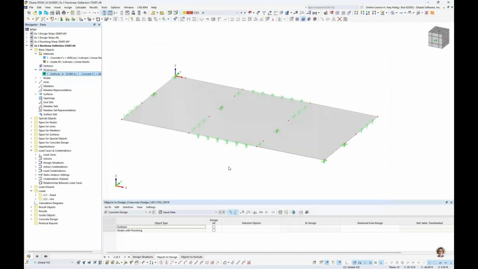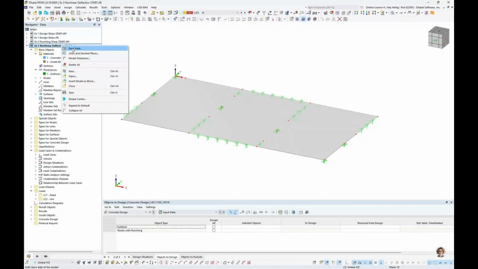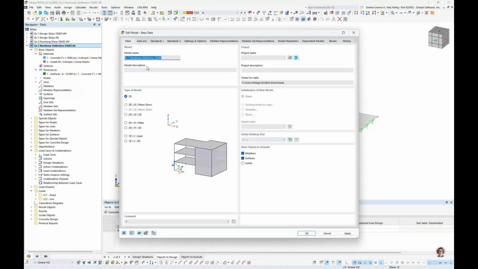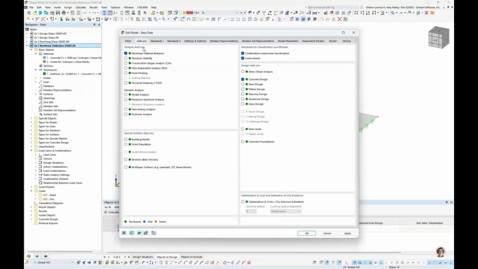If we go to the base data here under the name of our model by right clicking, we have under the add-ons the nonlinear material behavior. So we'll go ahead and activate this add-on within the model.